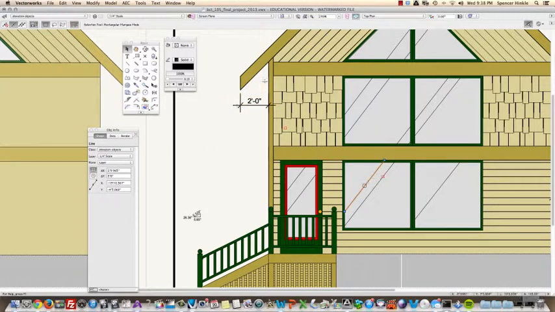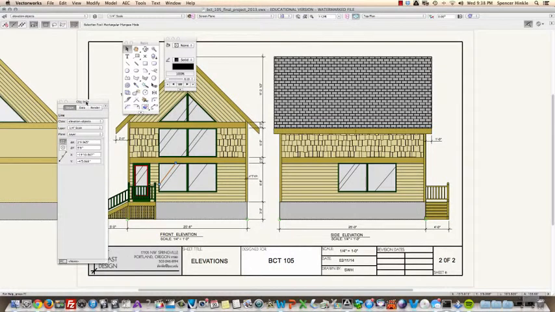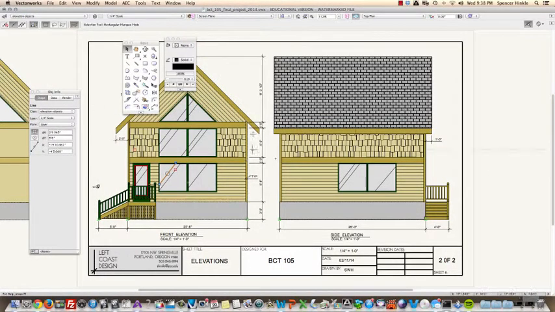The other thing I would like you to do at this point is to dimension it, if you will. Go ahead and get it all dimensioned out.